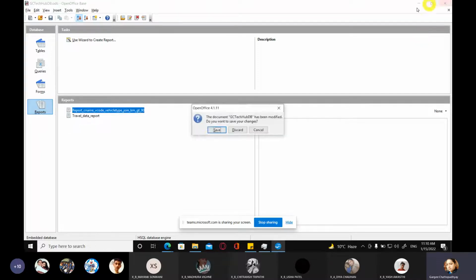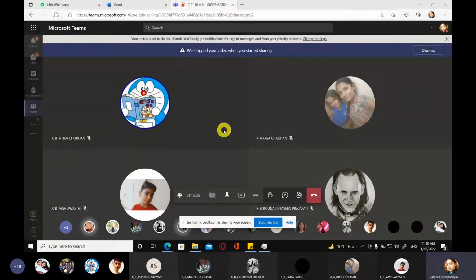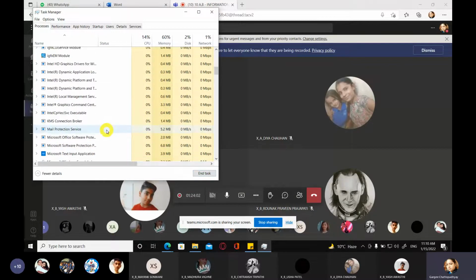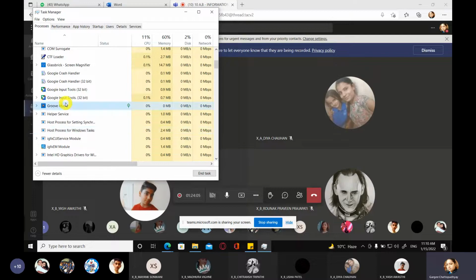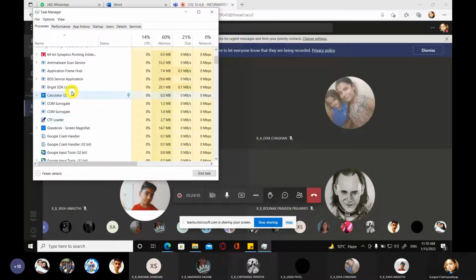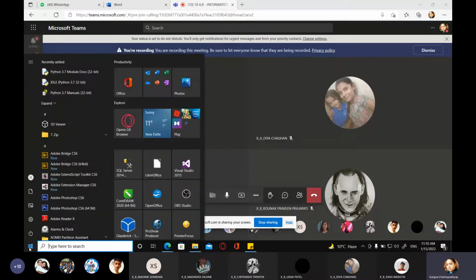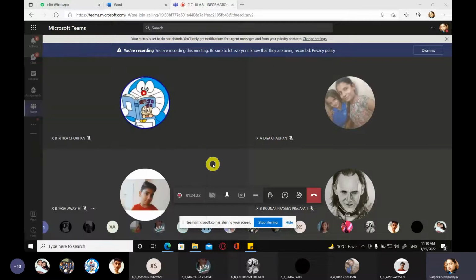So I'm going to close this database in Open Office, and I'm going to open what? LibreOffice. Just check in your task manager that you should not have any background task related to Open Office running here. So I'll just check it once. Calculator also I'll close. Okay, so I don't have any such thing. I can easily just go back to the start, and I'm going to open LibreOffice.